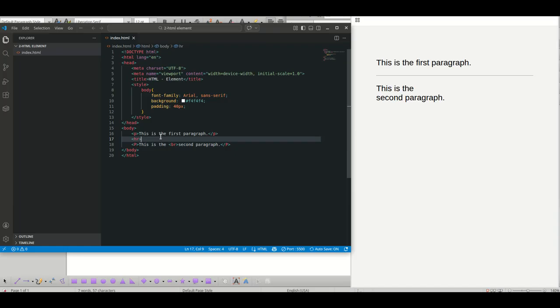Another thing is that we can nest HTML elements. What is nesting? Nesting is when an HTML element can have or accommodate another HTML element. That is the simple way. Let's have a look. Here we have our first paragraph. This is the first paragraph. We're going to nest here by using the B tag, which is for bolding.